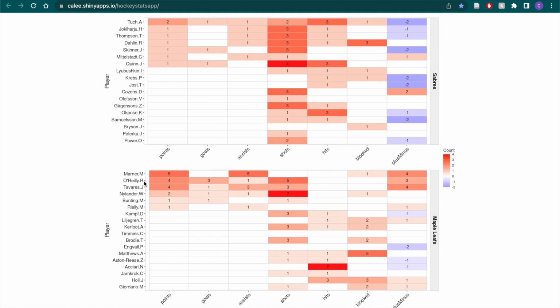Ryan O'Reilly, he is also interesting because he was just acquired in a trade this week. He had 4 points, 3 goals, so that makes a hat trick, 1 assist, 5 shots, and a plus-minus of 3. And so this would suggest that maybe this trade is looking good so far. And so hopefully the Leafs will make it into the second round of the playoffs this time around.